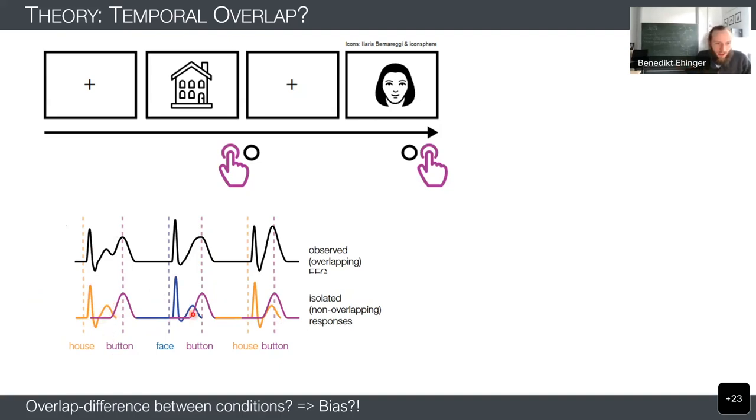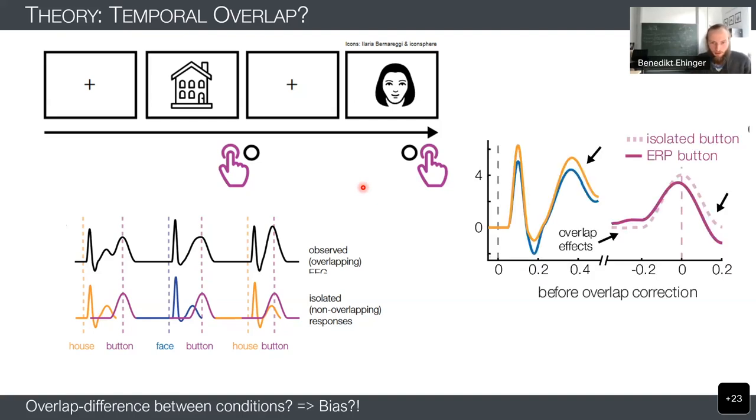Now this is, of course, a little bit dangerous, because maybe for houses you are a little bit slower to respond than you are for faces. Then this overlap, even though everything could be the same, could just introduce some kind of spurious effects between the conditions. For instance, here, a simple simulation. Here, zero is the onset of the event, face or house. One of these two lines, yellow, is house. You can see that you get this late difference here.